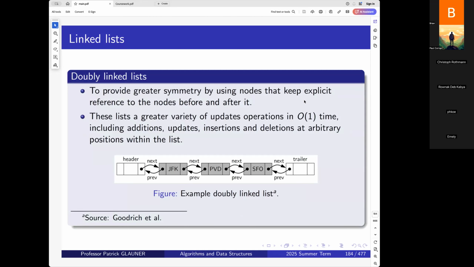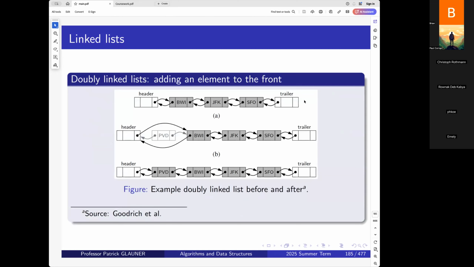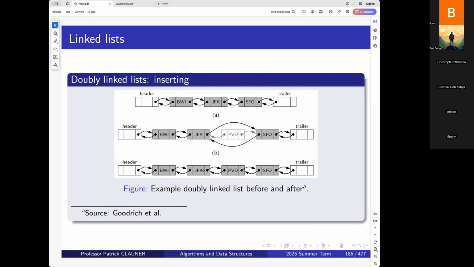So with doubly linked lists, we can walk in both directions, but we need a little bit more memory because each node now has two references to other nodes plus the reference to the actual element, and you can manipulate doubly linked lists as well. There are some visualizations here, how you can insert a new element.